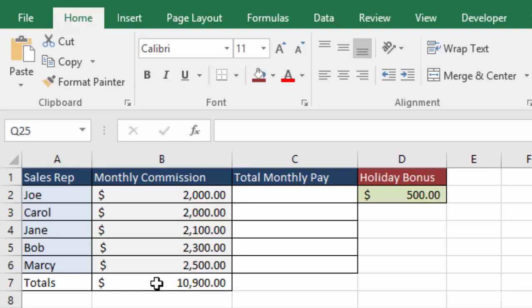we have a formula at the bottom here, a sum formula that just calculates their totals, no big deal. We have their total monthly pay, which we have not calculated yet. And then we have a holiday bonus over here of $500. Now what we want to do is create a formula in here that will calculate all of their monthly commissions and include their holiday bonus in it so we get their total monthly pay.